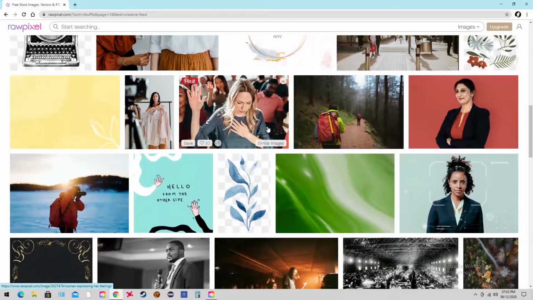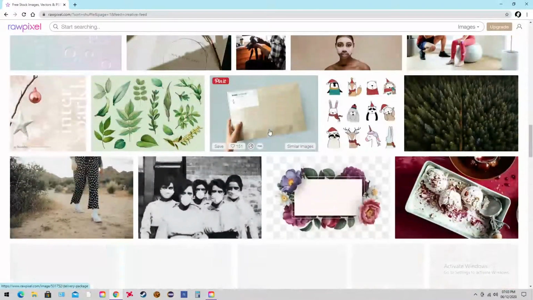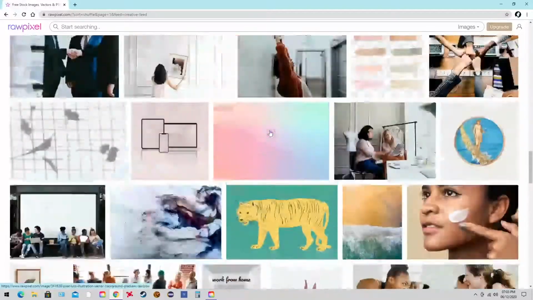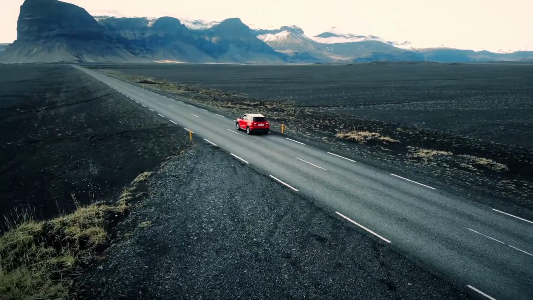I mean, Raw Pixel does have other categories on there for commercial purposes, whether you want to buy licenses from them. It's all there. It's a great one-stop shop for whatever you need, really. But I just wanted to show the Creative Commons stuff off first of all.